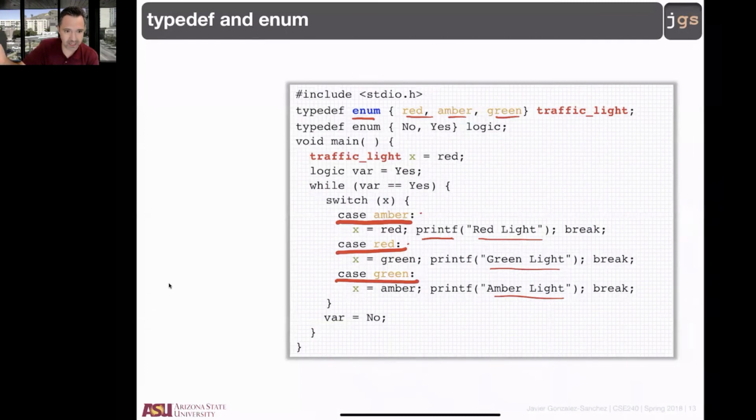The enum is basically for when I do not want to print those names, but those names are names for some constants that I use in my program, and instead of using the number, I want to use those names. For instance, when you're programming something that has different states, in this case the traffic light, instead of using randomly state 0, state 1, and state 2, that do not mean anything, you can use these names: red, amber, green. Red is 0, amber is 1, and green is 2. It increases the readability of your program. But this is not something that you're going to be able to print.